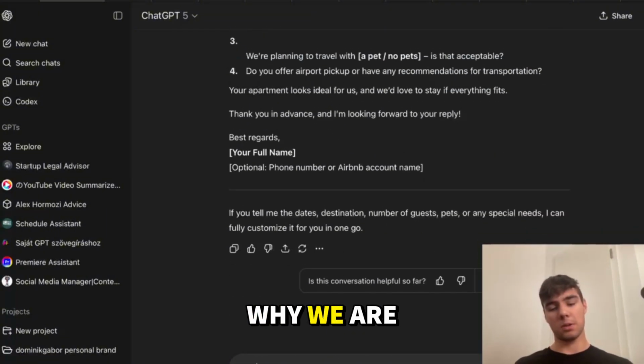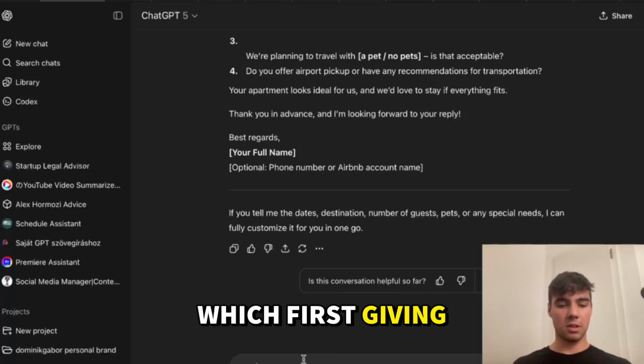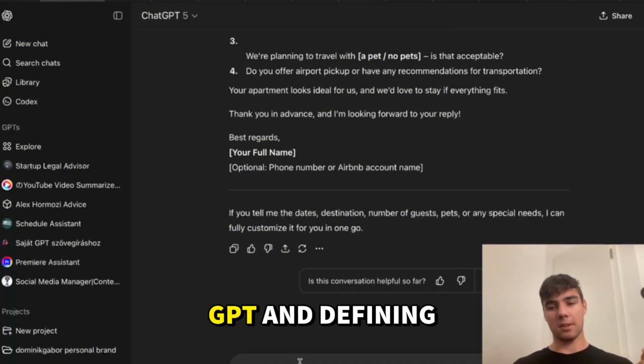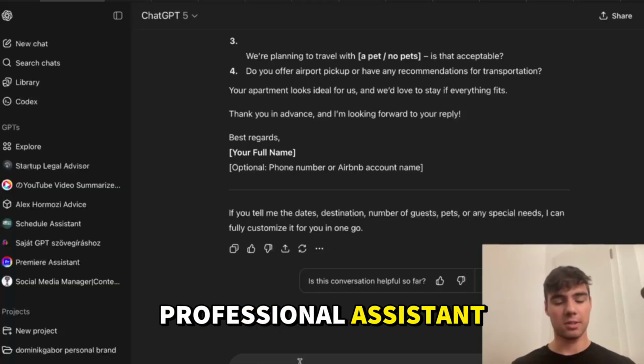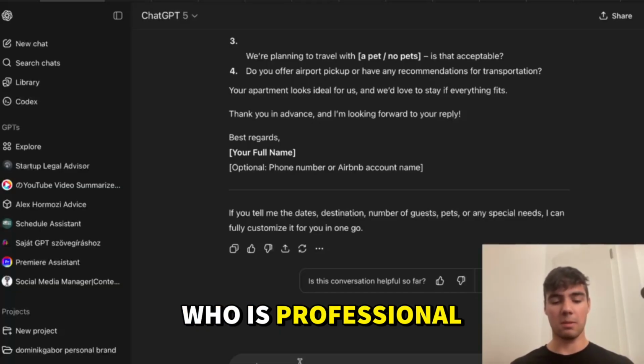And this is why we are going to use three little techniques. First, giving a role to ChatGPT and defining what its role is and why it's doing that. So I'm going to tell it that you're a professional assistant, someone who is professional in email writing.